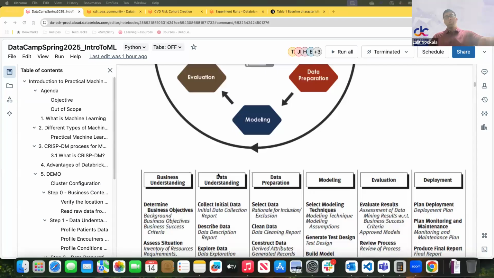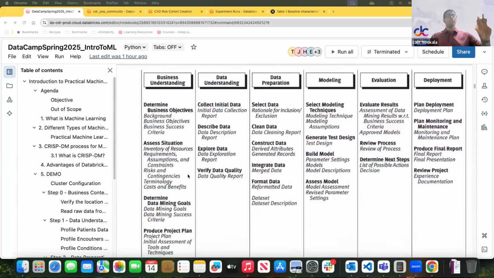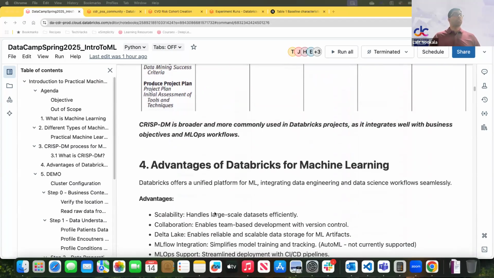This notebook is going to be available to everyone. There is always the question of what is required of each phase, what goes into each phase, and what comes out of it. I have all of them, and I'm going to walk through this process at a very high level in my demo.